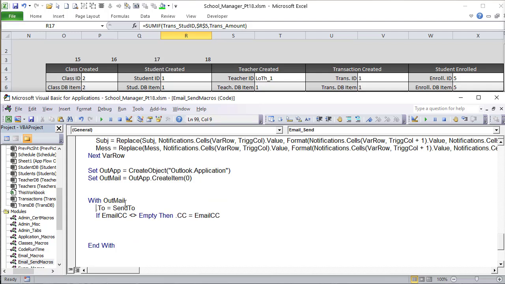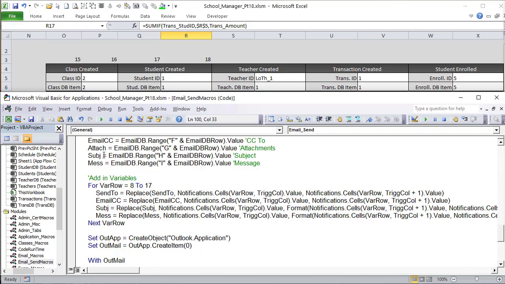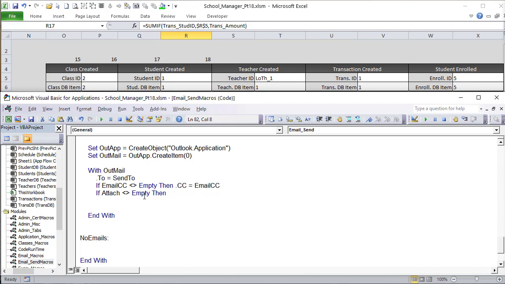We've got the To email. Now what I want to write is what about the attachments, right? But I need to make sure that there is an attachment. So if, in this case, attach does not equal empty, then we need to add the attachment. We want to make sure that this variable is not empty. If there is a variable, then we can just add it in. Then .Attachments.Add, and what are we adding?